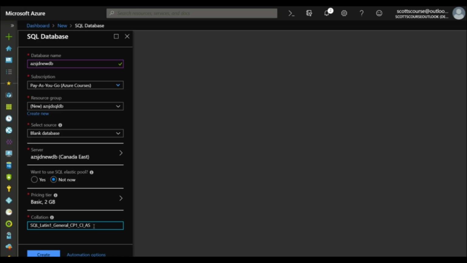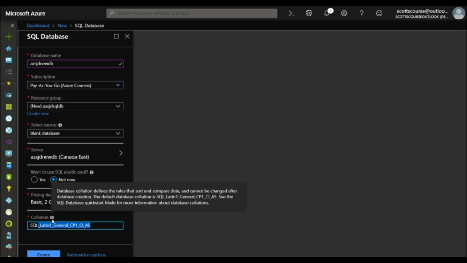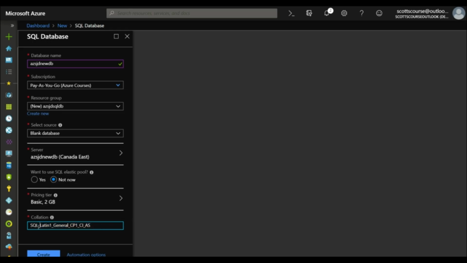You only get the choice of this collation. I think if you are using different types of collation, then I would suggest looking at SQL Server. Hopefully the default collation is good for most situations. So you see there's some complexity there, setting up databases and setting up servers. I'm going to hit the create button here. We'll get into it, but I'm going to pause the video. When we come back, we're going to have a working SQL database and we can start playing with it.